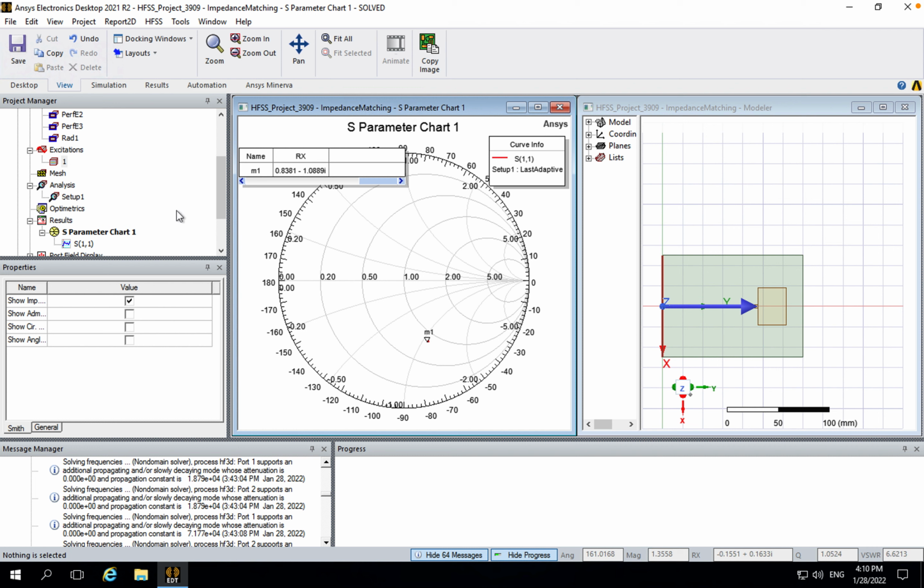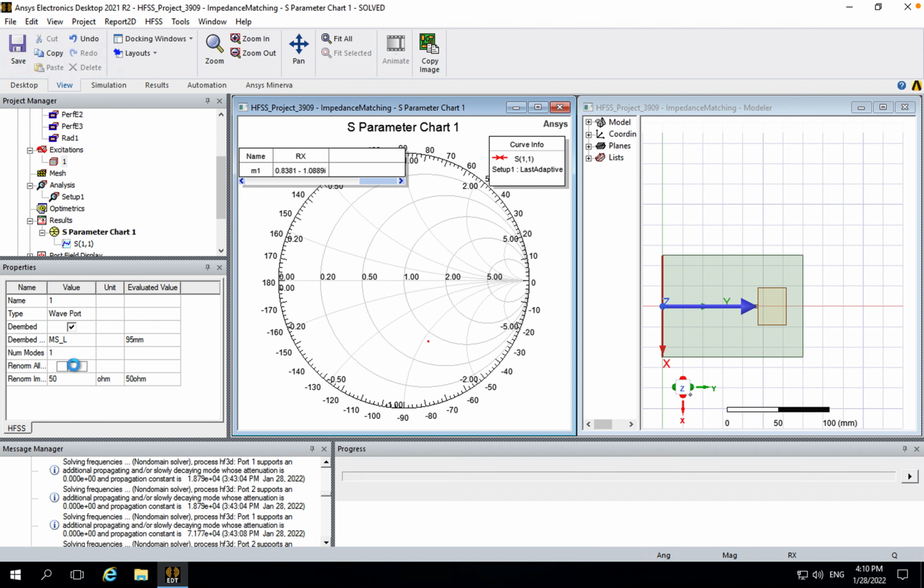All right, so just watch that part of the video about the de-embedding. So where you view the results is important. So if I de-embed to the patch, I'm looking at the load. If I do not de-embed, so if I just cancel, not the renormalization, the de-embedding, if I cancel the de-embedding, what I'm looking at is the result of the input impedance, including the line.